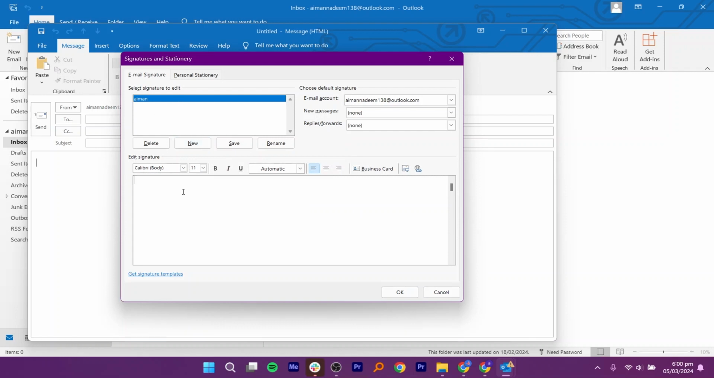Within the Edit Signature box, you can make changes to your signature, such as updating your address or contact information. Simply click on the text and type in the new information. Once you have made the desired changes to your signature, make sure to save your changes by clicking on the appropriate button, usually labeled Save or Apply.